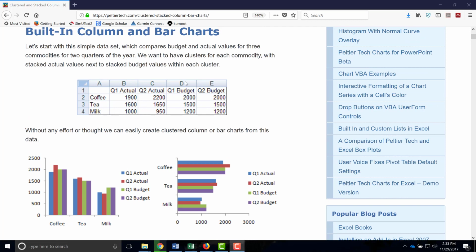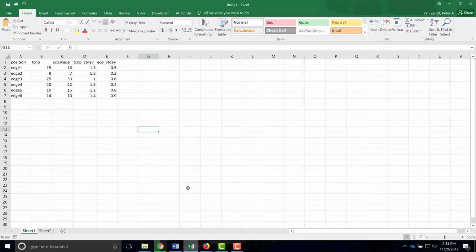Should you want to make this particular figure with coffee, tea, and milk quarterly profits, you could set up the data this way. I've also got an example that I've put together in Excel that will show ecological data. So here we've got different positions along a transect that we sample, 6 different positions. Note that these are in text, not in numbers. If these values are in text, then it'll work right, but if they're in numbers, then it probably won't.